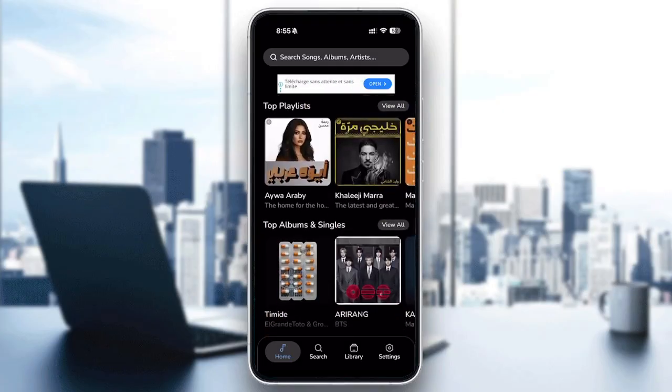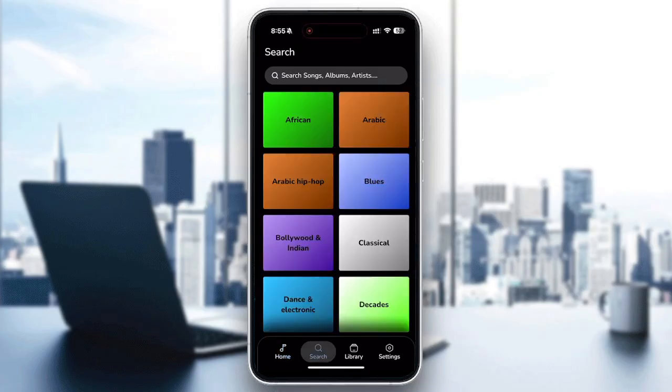Okay, you can search for music. Okay, tap the search icon, type a song, artist or album and tap the results. Okay, you can search anything instantly and then play music.